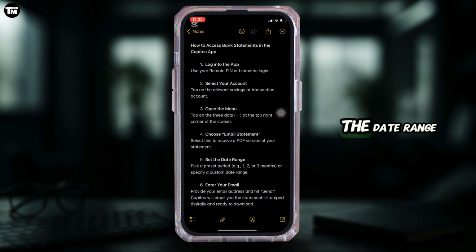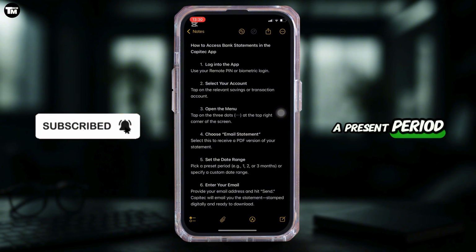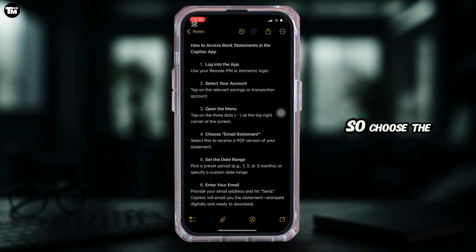And then set the date range. You can pick a preset period or even a year. So choose the date range according to your need. Once done, enter your email address. Provide your email address and then hit on Send.